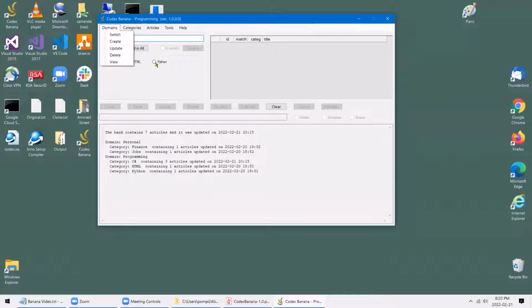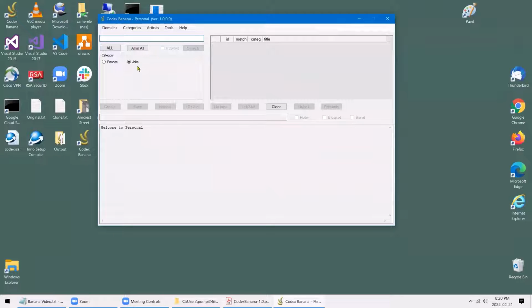And I can go back to, for example, personal, and it will remember jobs, so it works. This is my favorite feature because many times you move from one domain to another, from one category to another one, and you want to remember the last place where you have been.